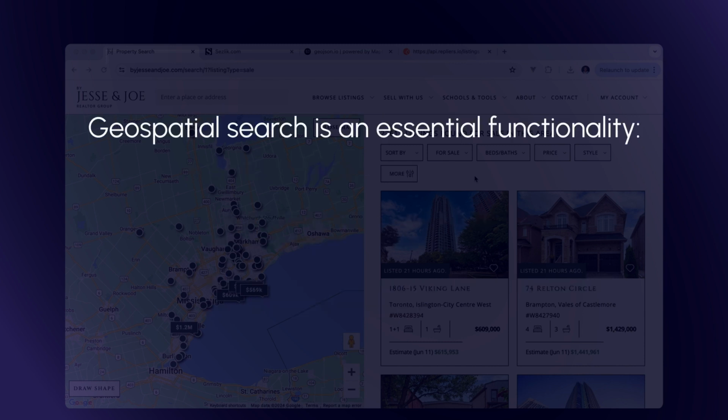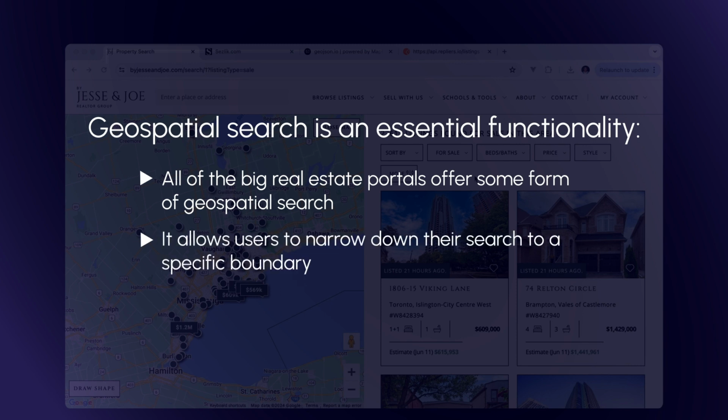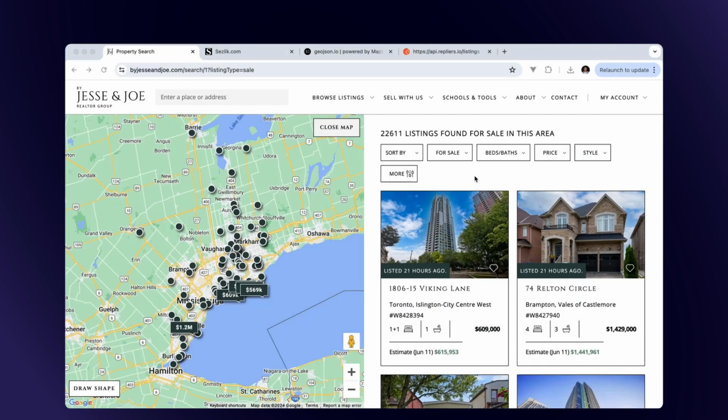Geospatial search is what we would call essential functionality. If you look at any of the big real estate portals, they all offer their users some form of geospatial search. It really allows the user to narrow down their search to a specific boundary, and it also supports map-based searches. So let's start by showing you a couple of subscriber examples.